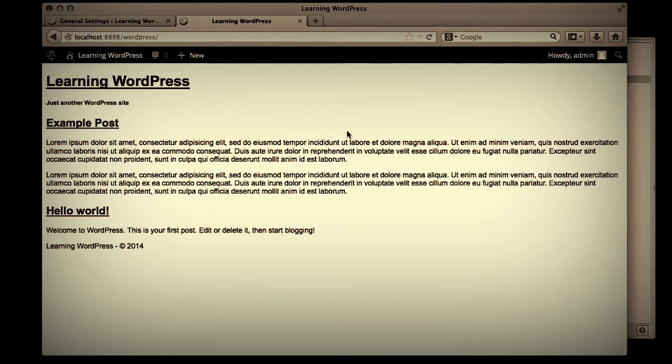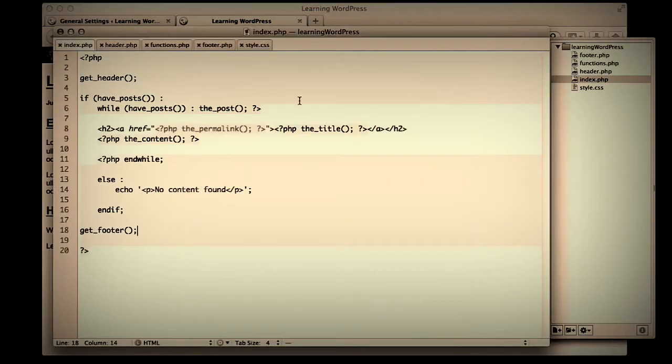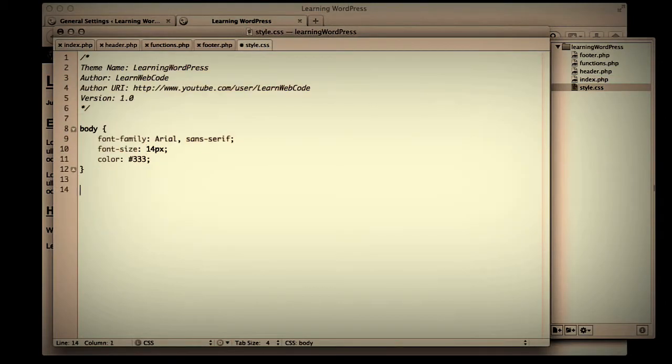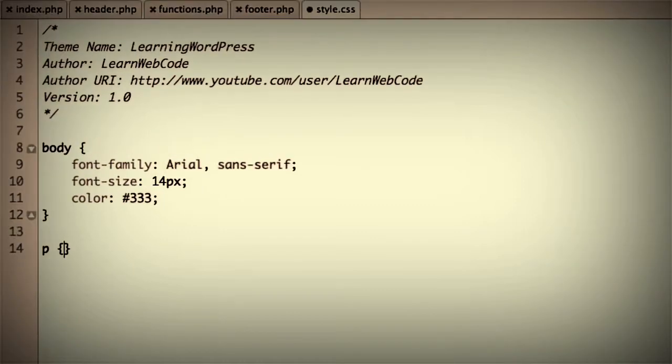So now we can hop back to our style.css file and continue to improve the appearance of our layout. Let's go ahead and give the text a little bit more line height in between each line. Try this value. Also, let's change the color of the links.